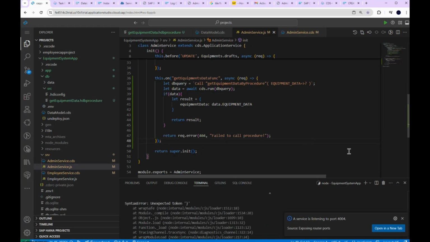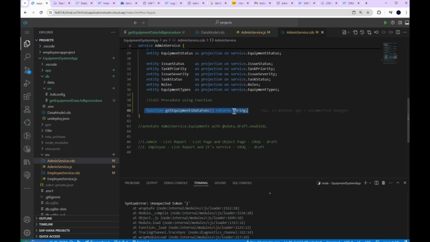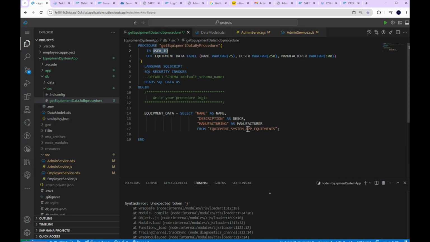Got it? So I'm writing this code here. Anyways, we have this. If it does not go inside data, then it will go here. Fine, I'm writing it here. Okay, so this is the code to call a procedure inside the handler file, and we have defined this function, and we have added code in a procedure.